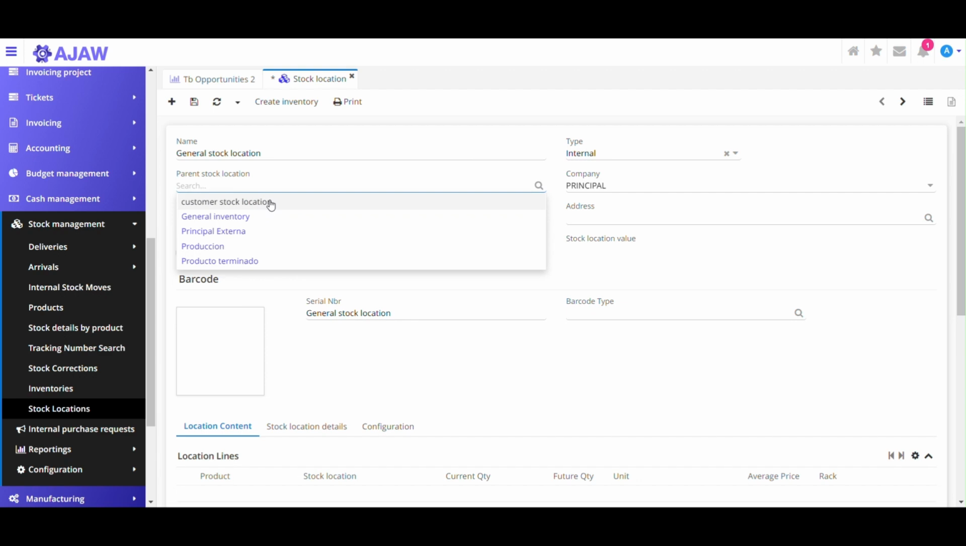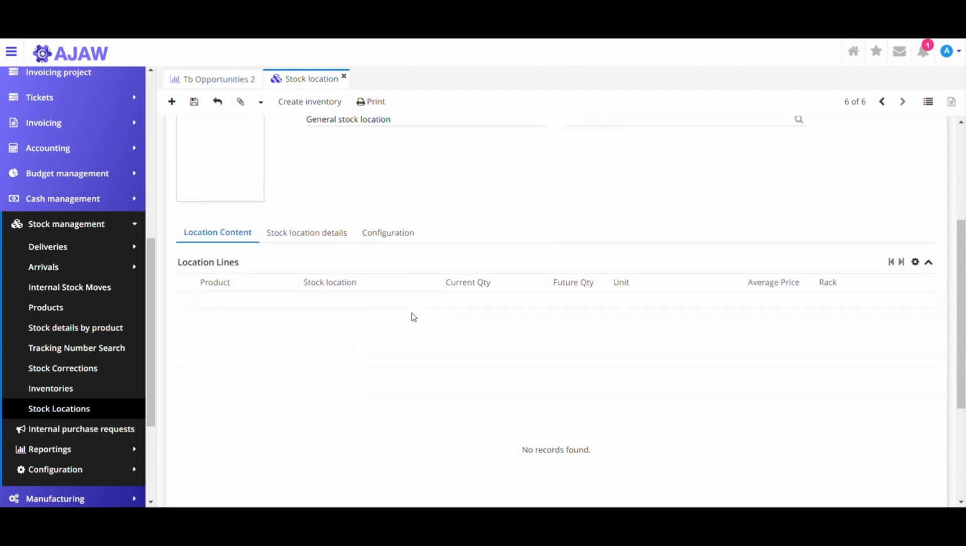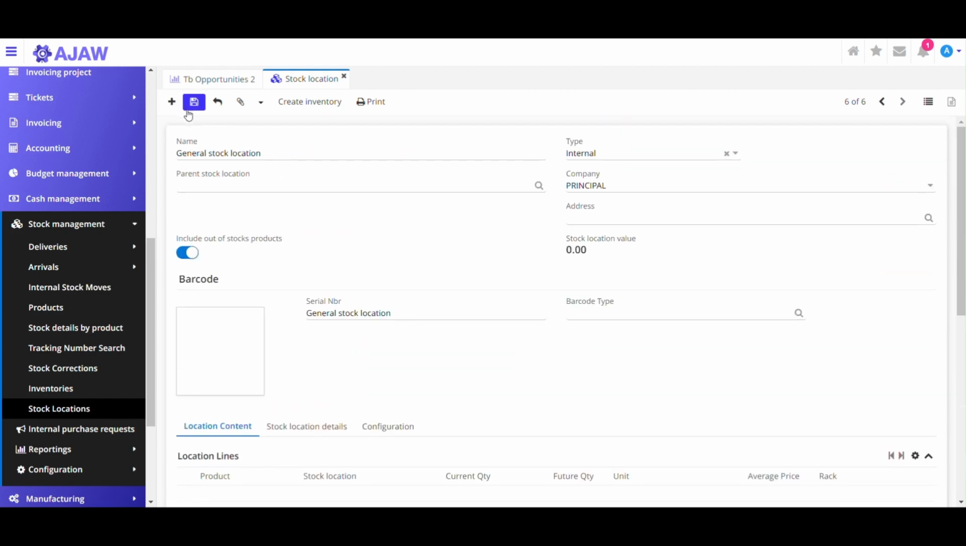Here we can choose if this stock location has a parent stock location. Here we can put the address. Here we can put the barcode for this stock location if it has one, if you guys want to manage one. Here you can include, by pressing this button, out of stock products, so you'll see them in the stock location. And that's it. You save it.